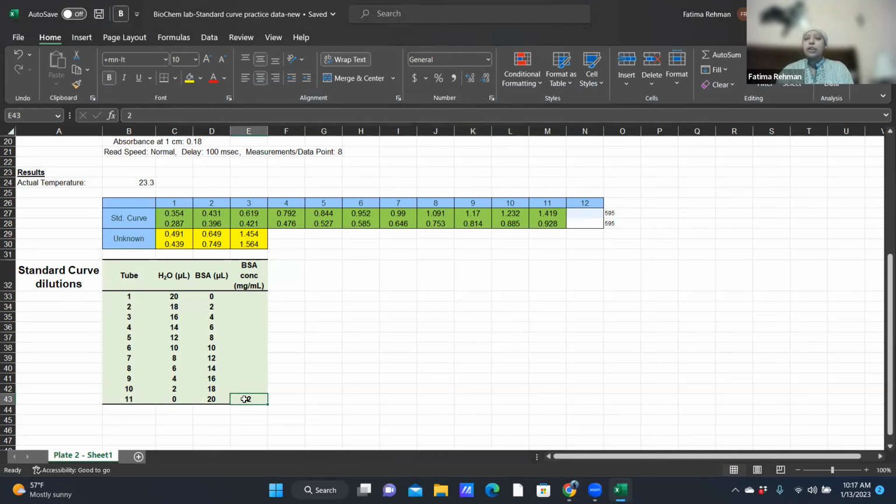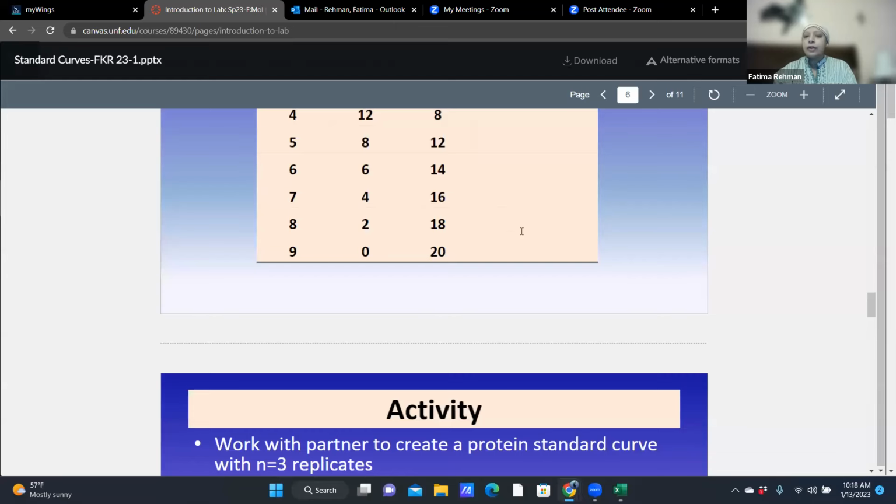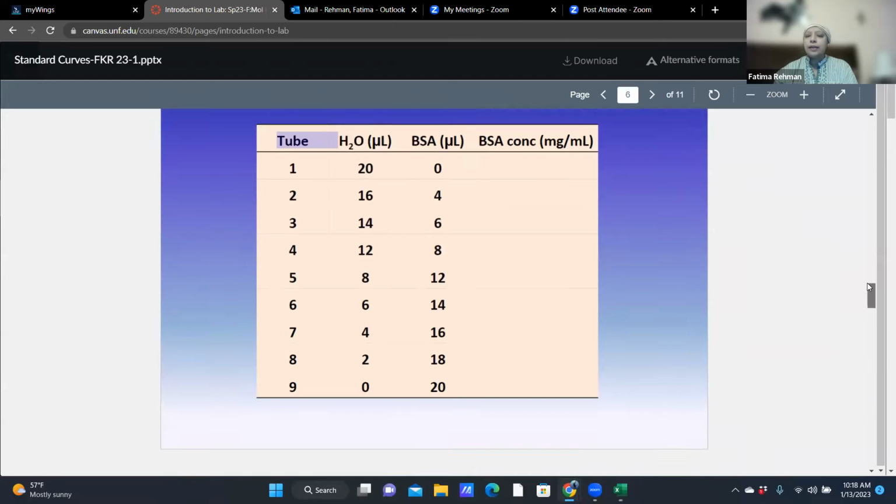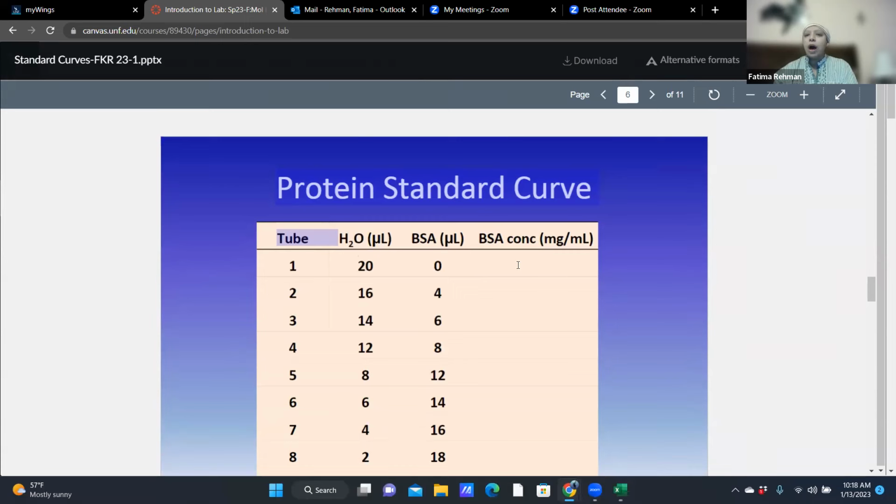The starting concentration, tube 11, is your fully concentrated stock BSA that I give you in a tube to use. It's 2 milligrams per milliliter. You want to calculate these other concentrations. How would you do that? So how do you calculate these concentrations over here? Obviously, this first one, what is this one? What should I write over here for the very first tube?